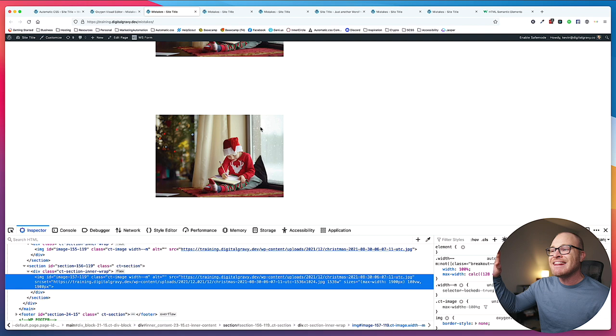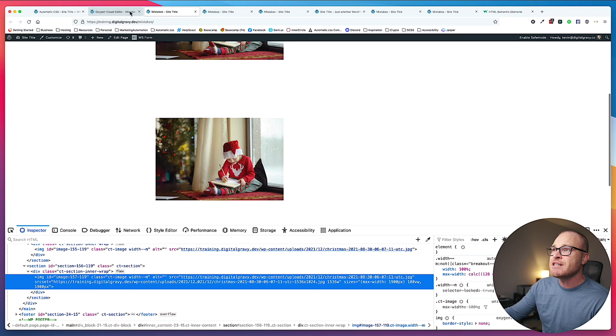And then it uses source set, which means if the device is only 320 and you have a 320 version, which is all automatically created for you, go watch my video on source set images, it'll actually load only the 320 version, right? So it's helping devices load the exact size that the image needs to be, instead of forcing every device to load a full resolution image, which obviously is not good for performance. So this is called source set.